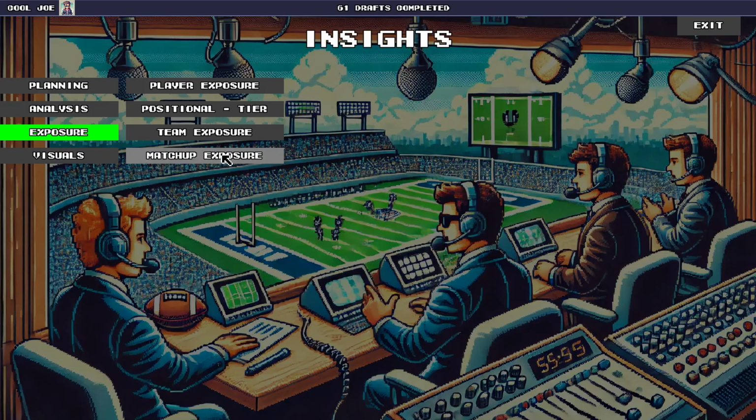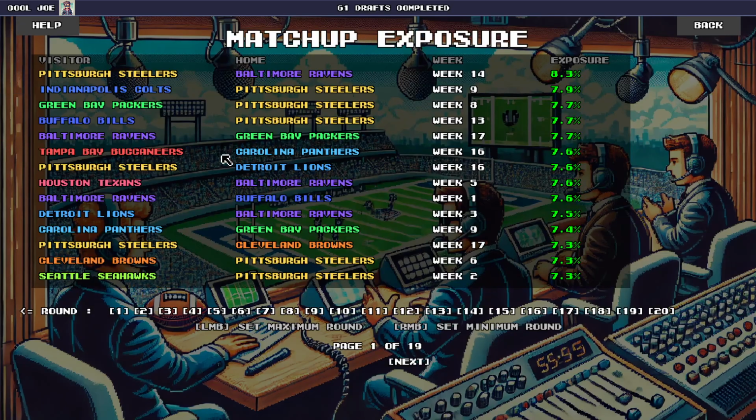Lastly, we are going to explore the matchup exposure. The matchup exposure is basically the games that we have the most at stake in. So, as you saw earlier, we have a lot of Steelers and Ravens, and no surprise, there we are, Steelers and Ravens, our dream game here, week 14, Steelers-Ravens. That's where we got the most stuff going on, and you can see it right there. 8.3. This is basically the exposure for that.